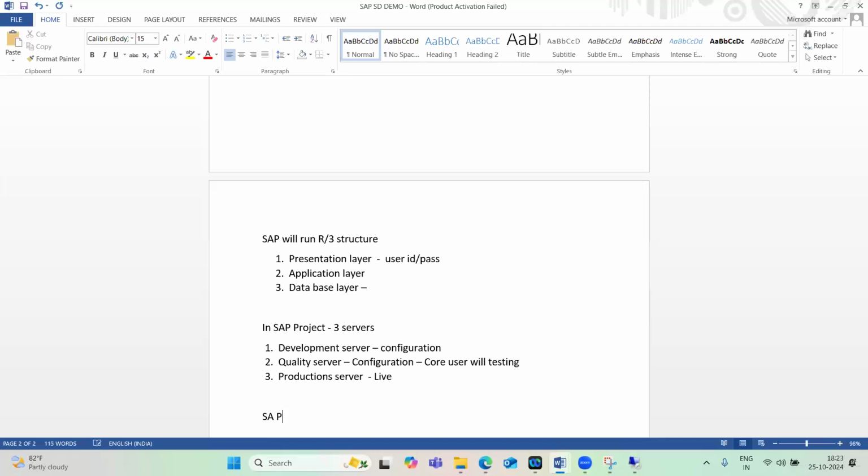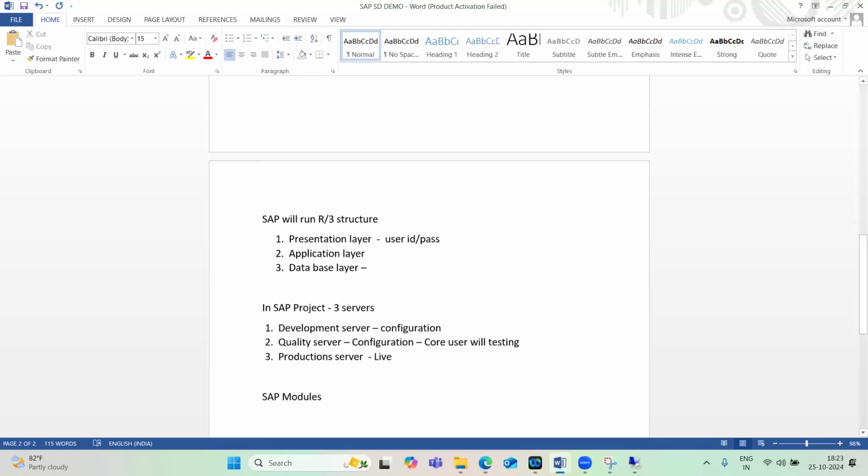The next one is SAP modules. Once it is done, I will give you a 2 minute break. First, I will explain the SAP modules. What are the modules in SAP? Modules means the departments and who is going to handle which department.